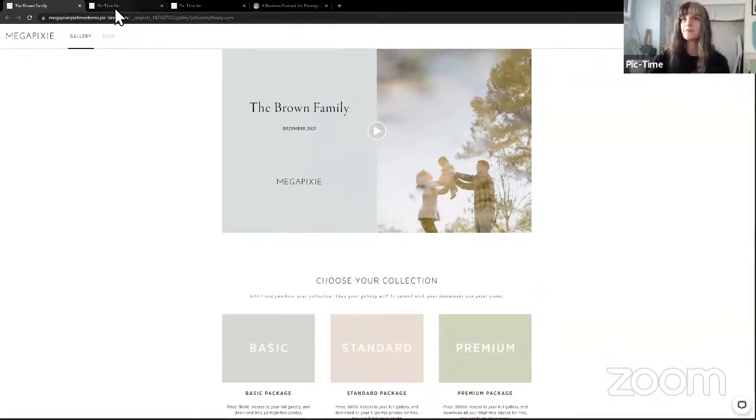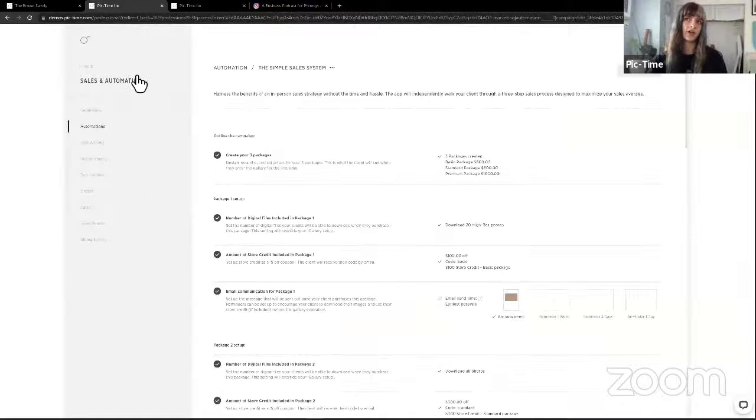in your Pic-Time account. So what you'll do is you'll go to the Sales and Automation section, and in the Automations tab, you can just add a new app. And you'll be able to add the Simple Sales System app. And really the intention behind the apps is that you'll be able to set this up once and you can sort of automate and individualize all of the emails and the marketing sort of aspect of it.